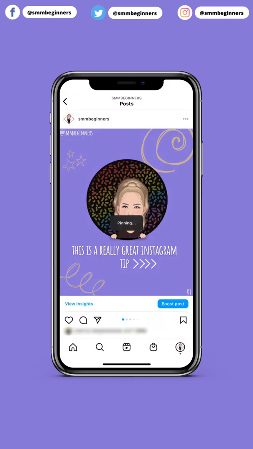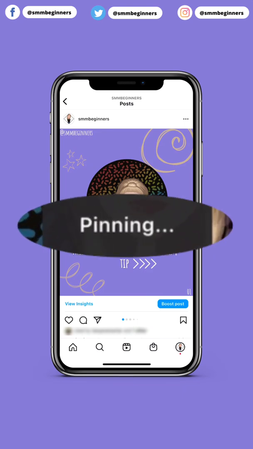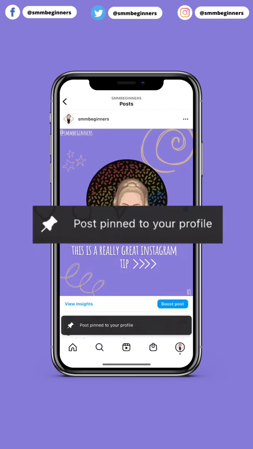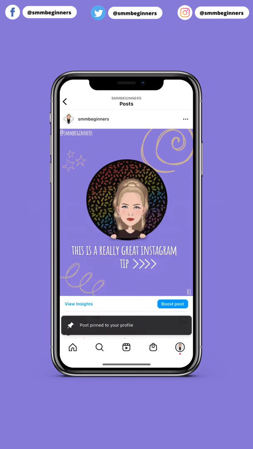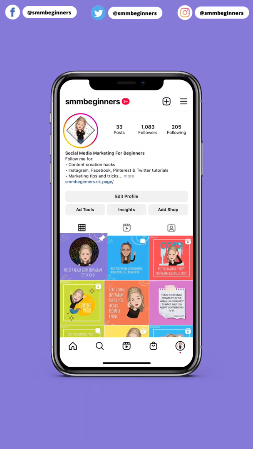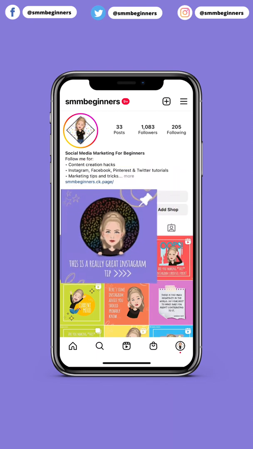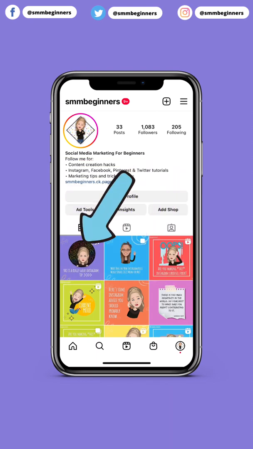When you hit the button, the screen says, Pinning, very briefly. Then, once Instagram has worked its magic, it says, Post pinned to your profile, at the bottom. Your post has now been pinned to the top of your Instagram profile. If you now head on over to your Instagram profile page, you will see the post you have just pinned, with a little pin to show that it is a pinned post.